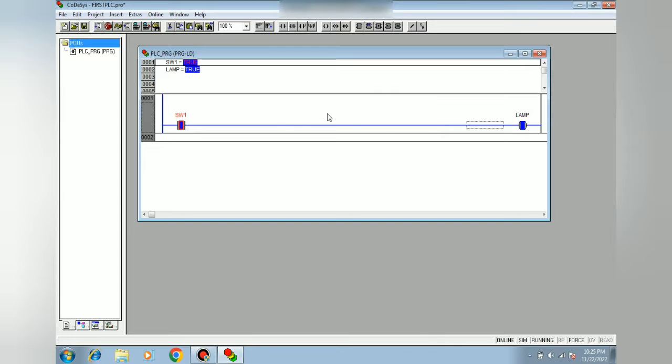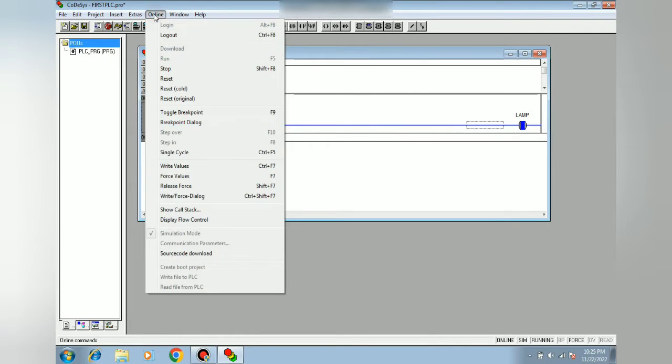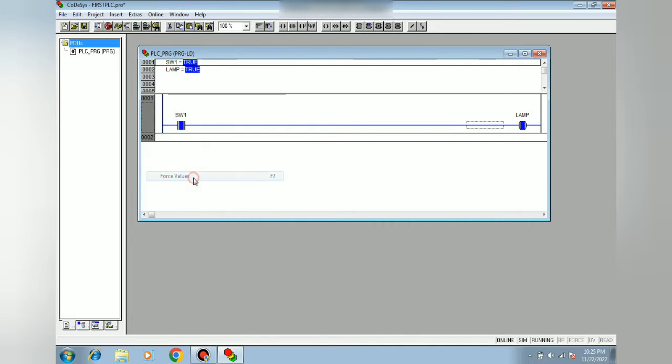So the lamp is on now. Why we need to force this value from the program? This we will discuss maybe in the next video. So just check the logic, just check your ladder logic. Now if you again press this force value and just click on the switch and again press the force value, the lamp will switch off.